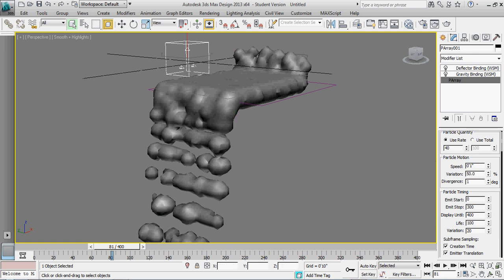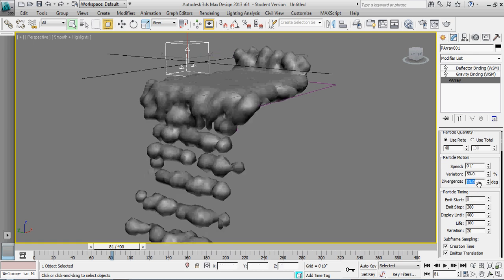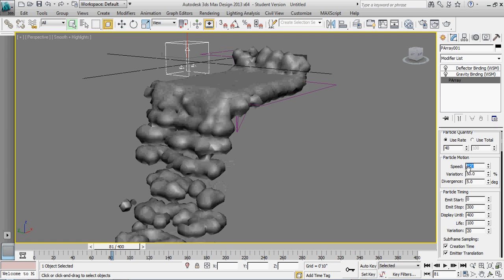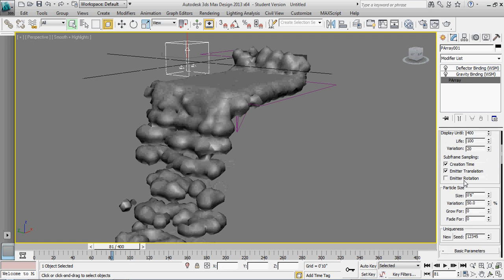Let's do a little bit more divergence than that. Too much. That's a little bit better. I'm going to go ahead and change my speed to 2 inches. And you can see I'm getting more alignment, or less alignment, I should say, with the particles.